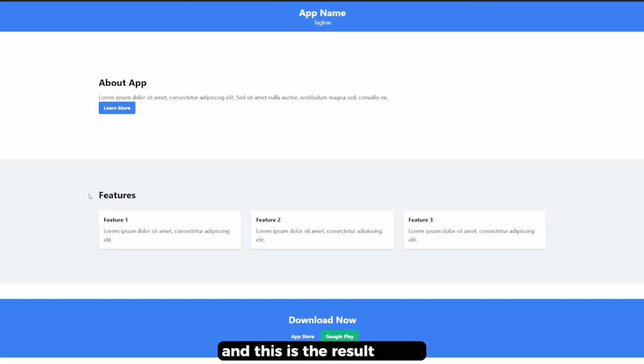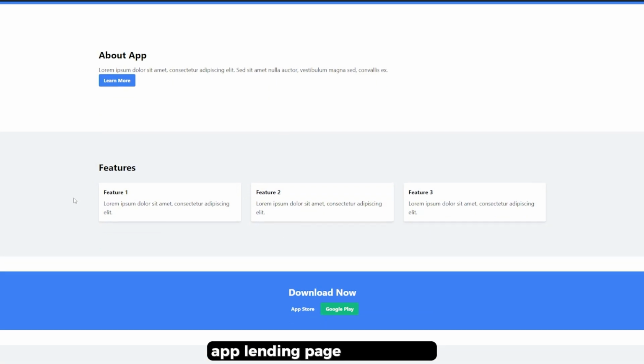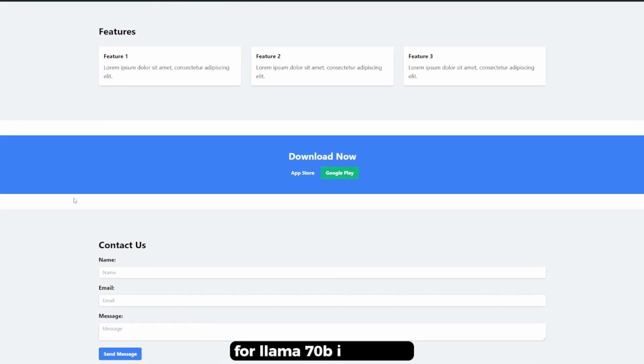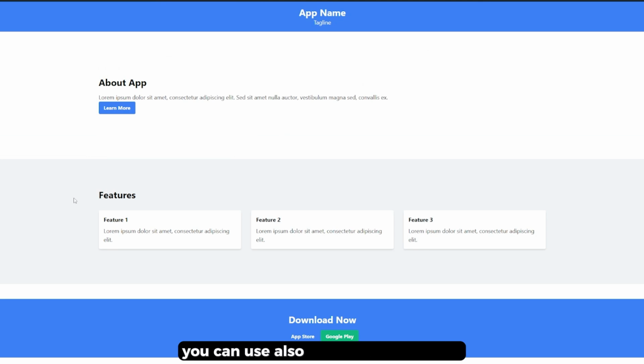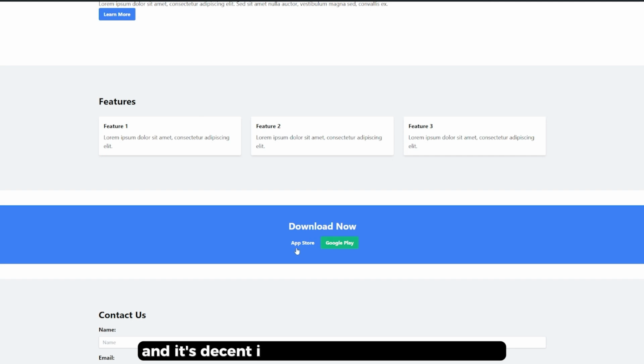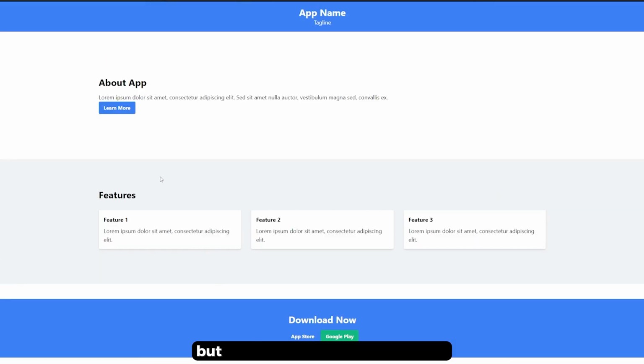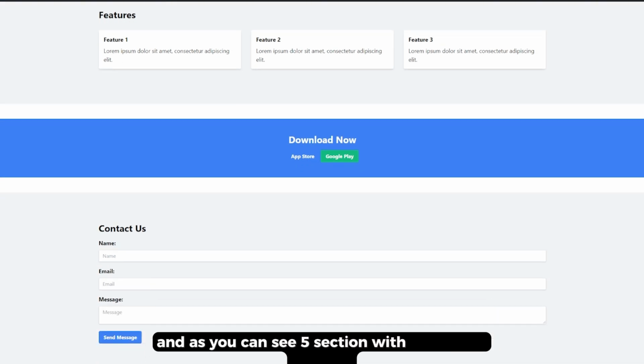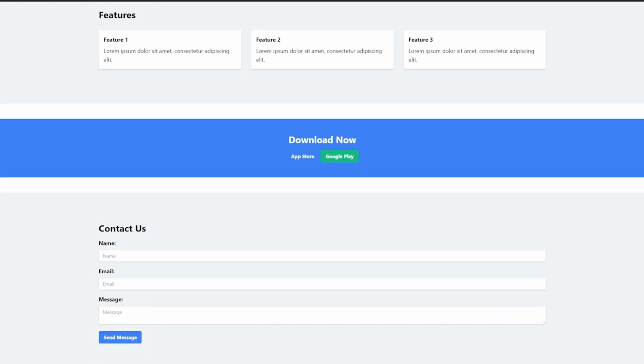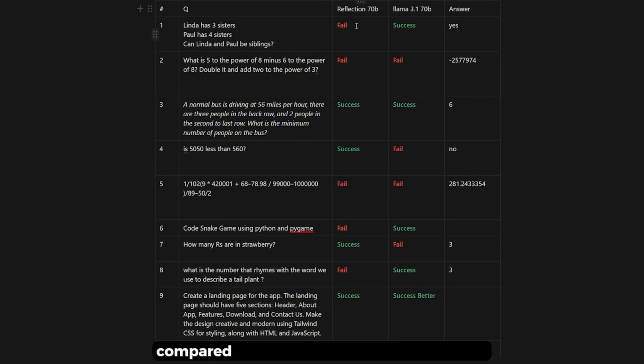And this is the result of the app landing page that I asked LLaMA 70B for. I used Groq. You can also use the LLaMA Arena website, and it's decent. It's not complete, but it's decent, also using Tailwind. And as you can see, there are 5 sections with a footer. So these are the final results comparing Reflection 70B to LLaMA 3.1 70B.